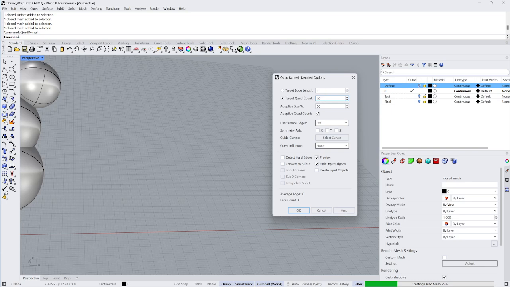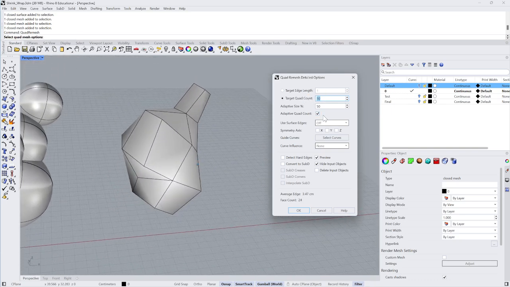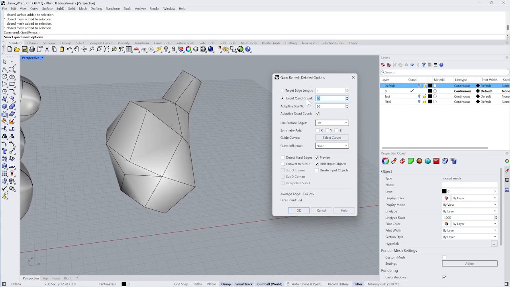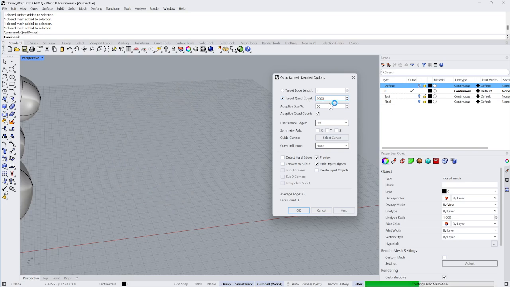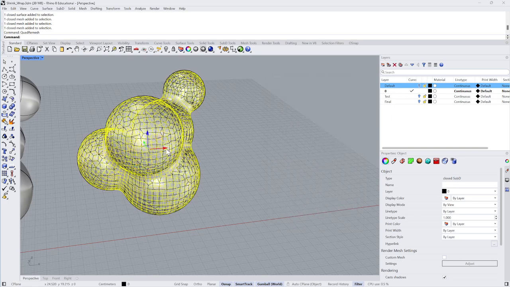And it's taking quite a long time for this to, oh, there we go. Right, so now we get that. All right, not looking much like our original thing, so let's take this back to 2000. That's kind of a good default. Convert to sub-D, hit OK. Now let's move this over.